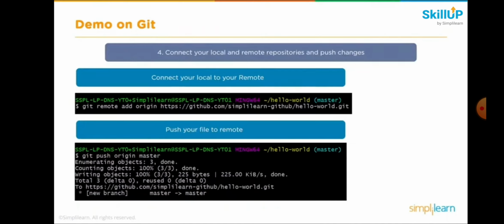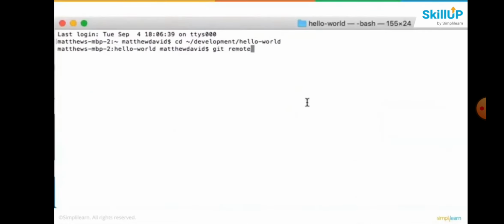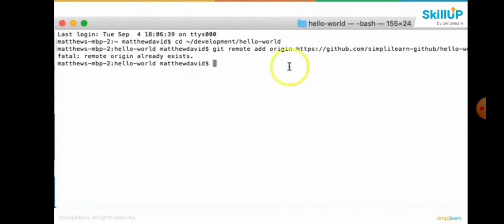So we're going to go ahead and connect to our local remote GitHub. I'm just going to bring up my terminal window again. Let's select git remote add origin, and we'll connect to the remote location github.com/simplylearn-github/hello-world.git. Oh, we actually have already connected, so we're connected to that successfully.